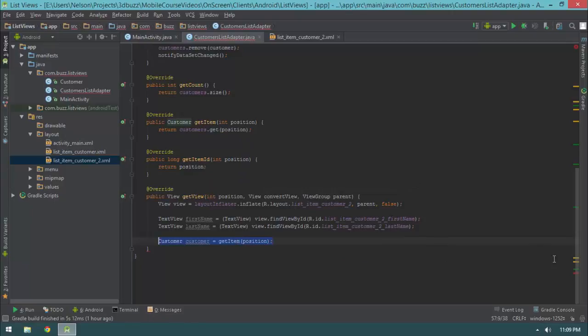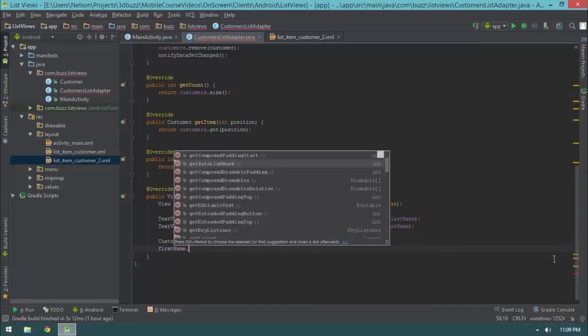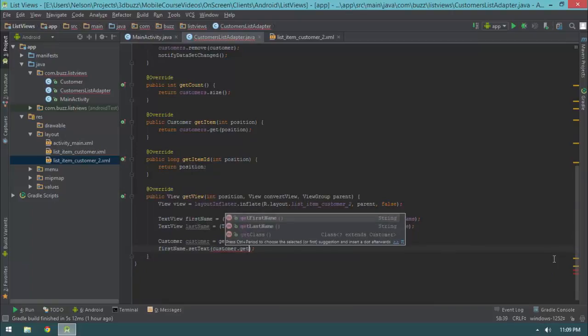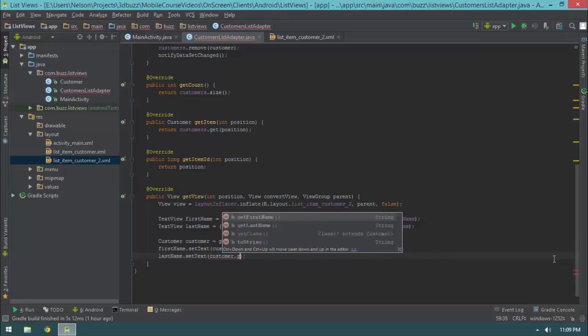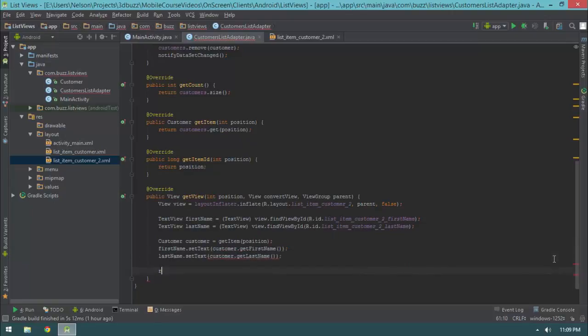And what that's going to do is retrieve the customer object that is backing this particular list item. So now what I can do is I can say firstName.setText(customer.getFirstName()), and I can say lastName.setText(customer.getLastName()). And the final thing I do is I return view.